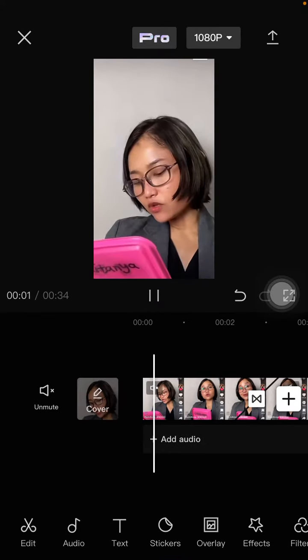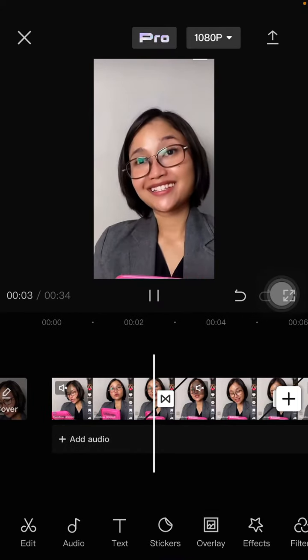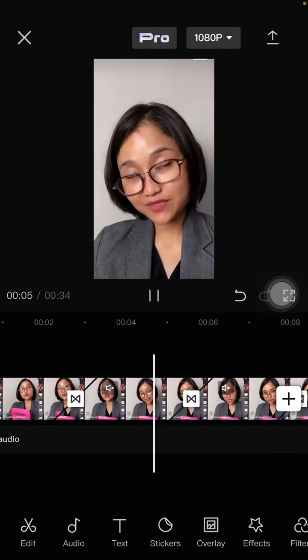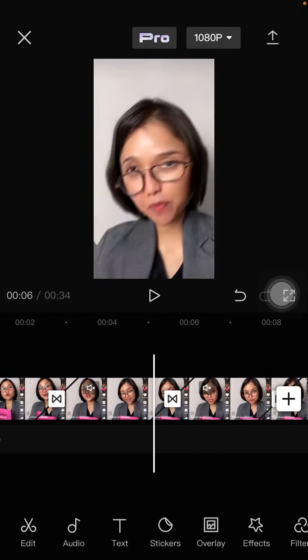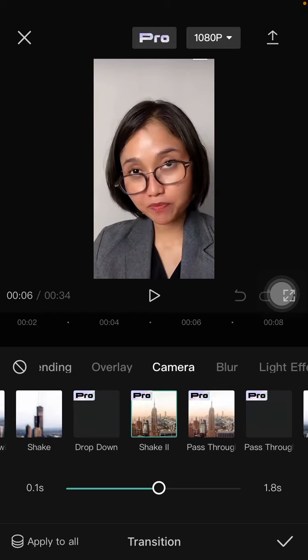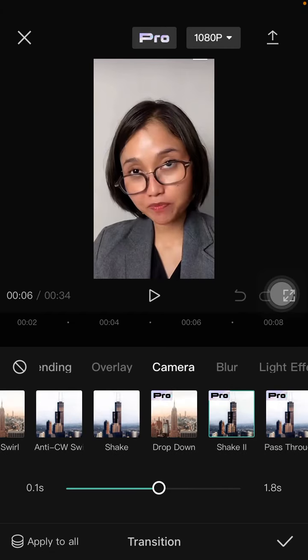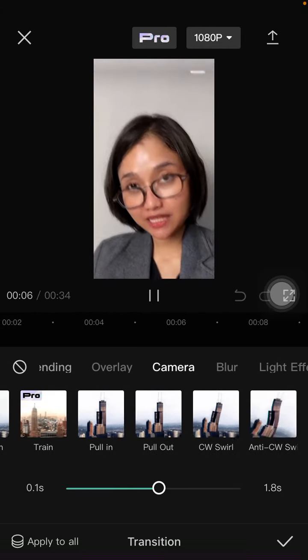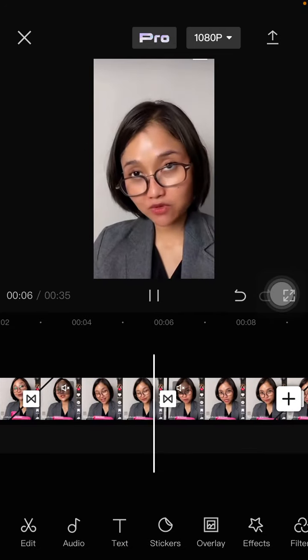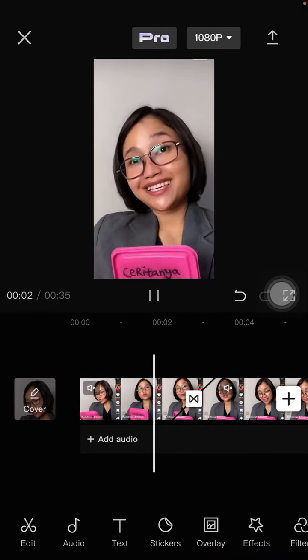So this is the final pick. You can change the transition. Just click on the transition icon and change the transition.